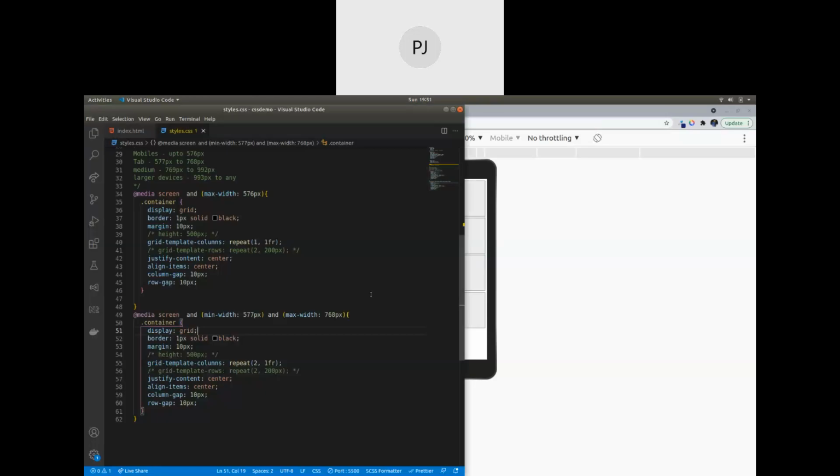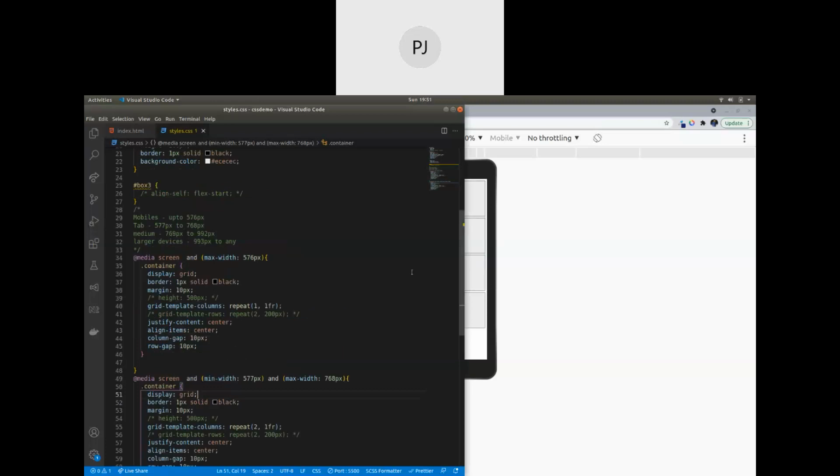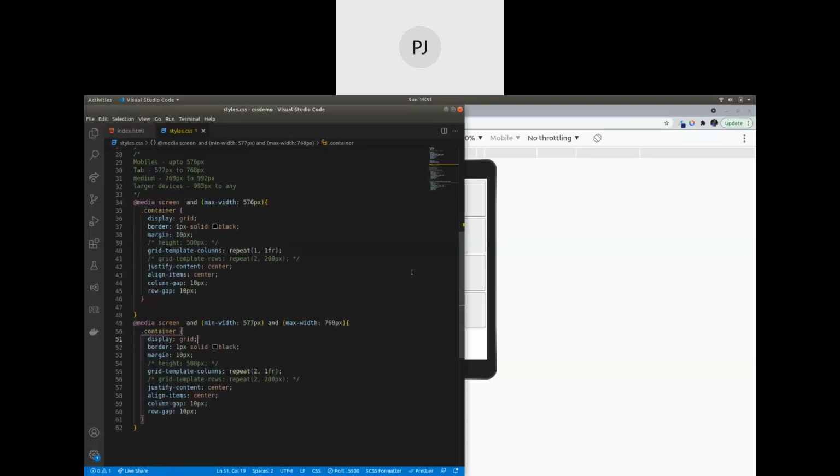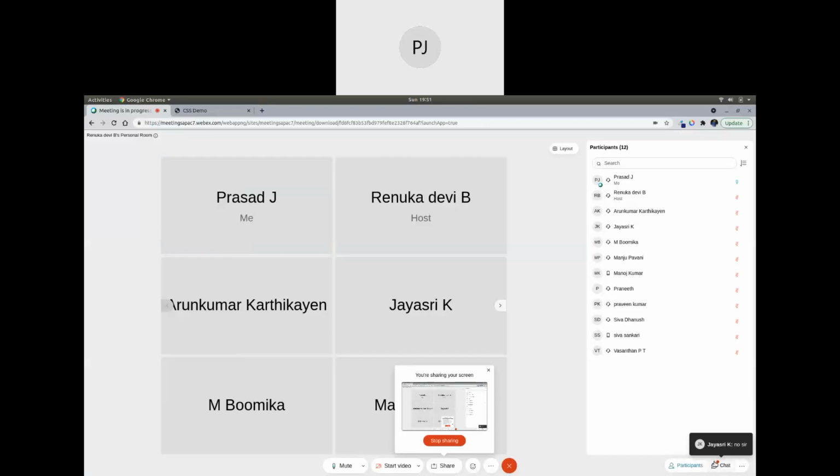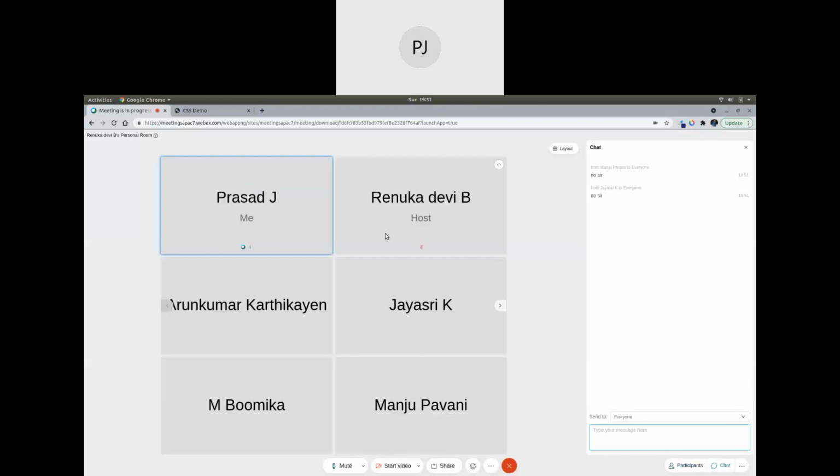Okay, I'm stopping here for any questions. Anyone has any questions? Okay, great. So these concepts are clear. Everyone able to understand all these flex and grid layouts?